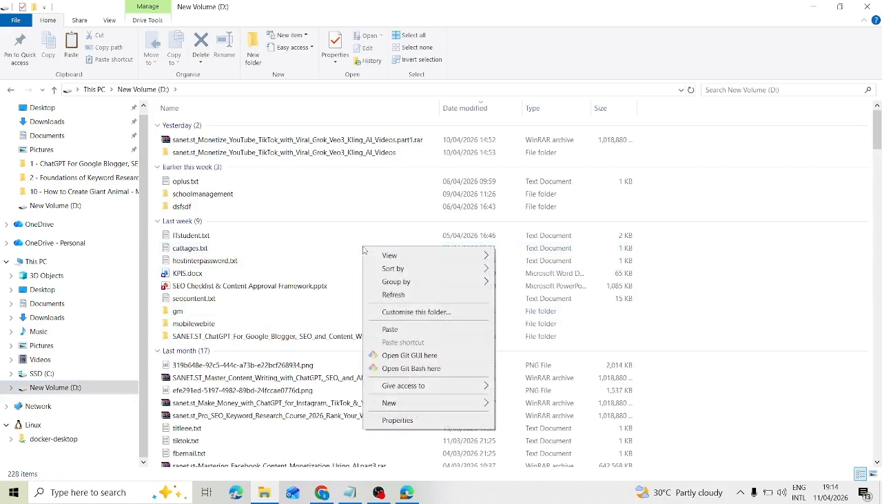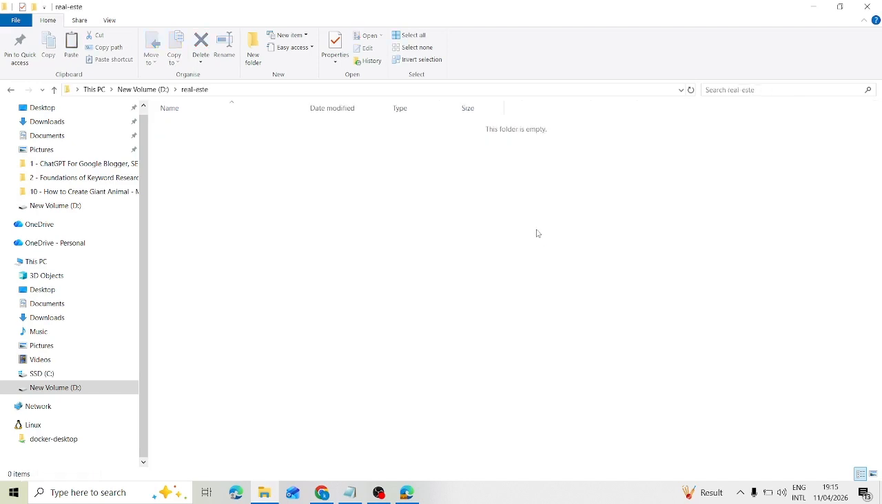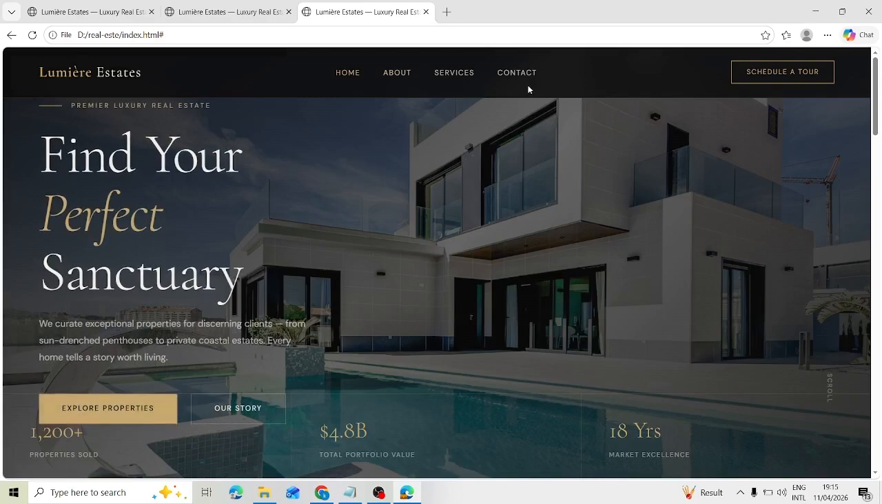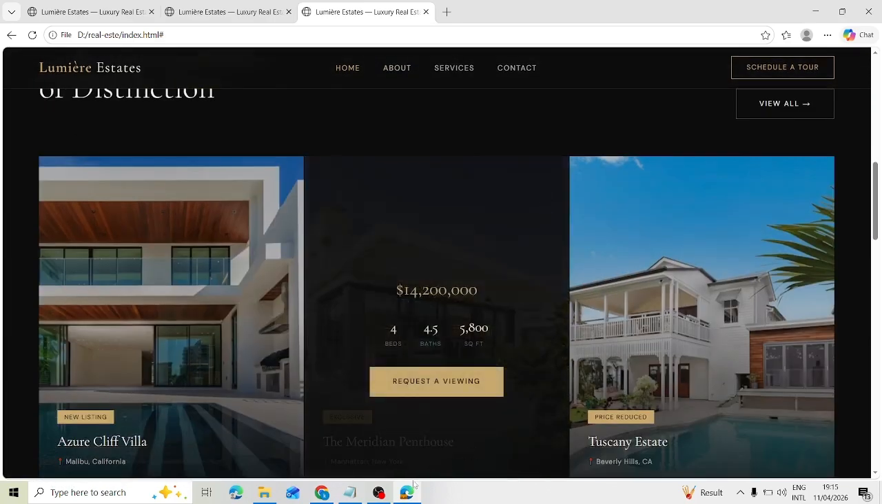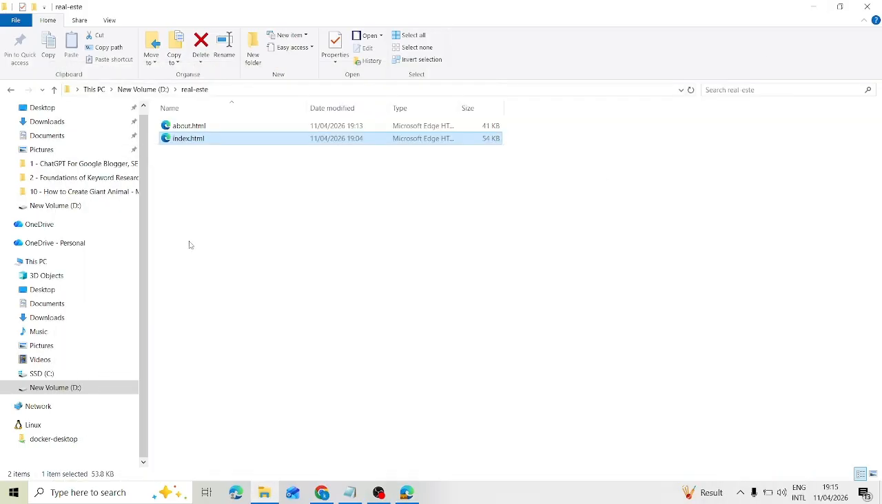Go to D drive, make a folder, real estate. Okay, so you have to paste. That's it, that is all. Click it. The rest of the pages you have to design. As I explained, that is the way you have to do the rest of the pages. Okay, simple. The remaining pages you have to design. That kind of thing.